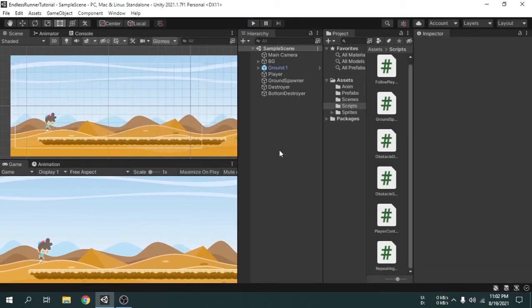Hey guys. In this video, we will add score to the game. Currently the game has no score, so we will do it now. When the player passes over an obstacle, the player will get 1 score. So, let's get started. First, we are going to need a text component.